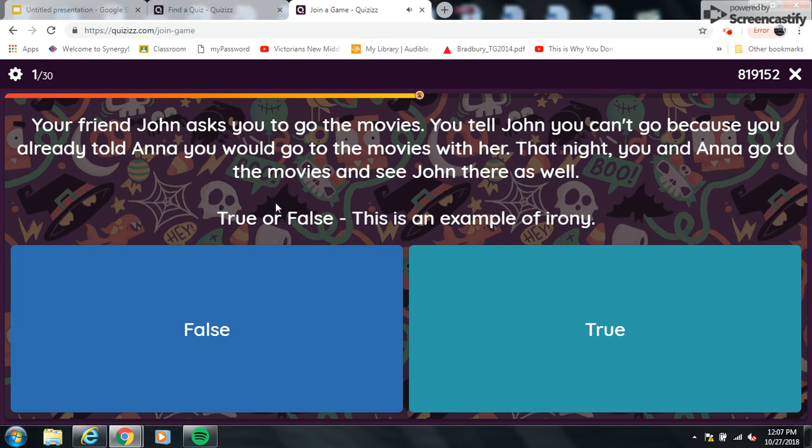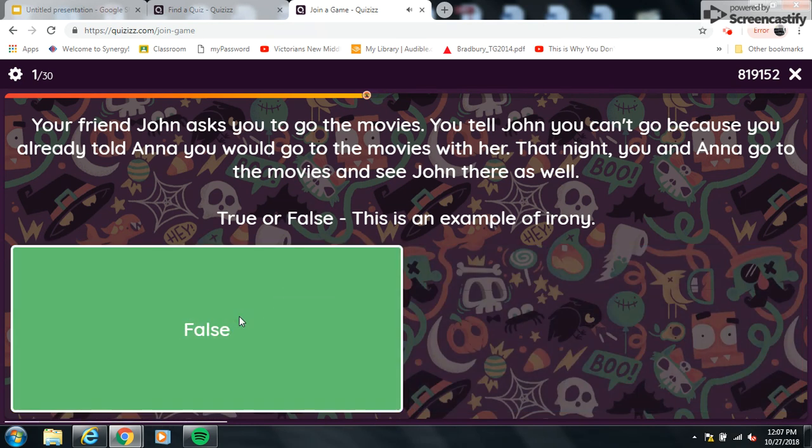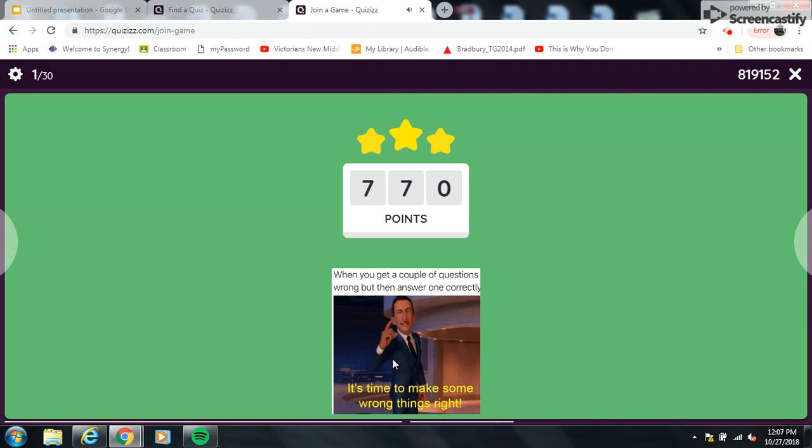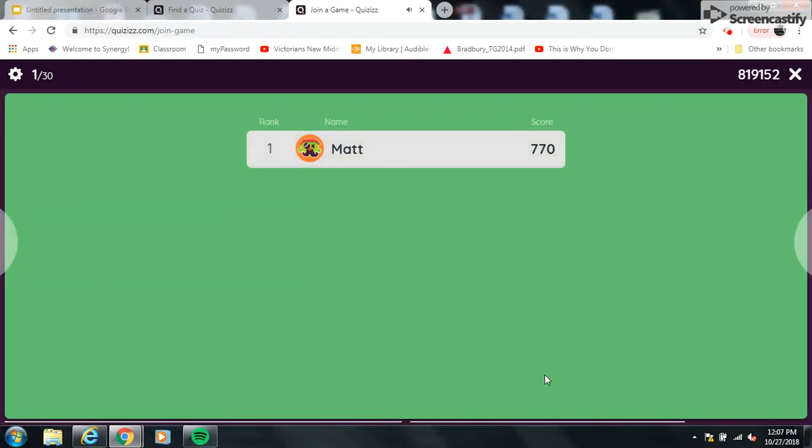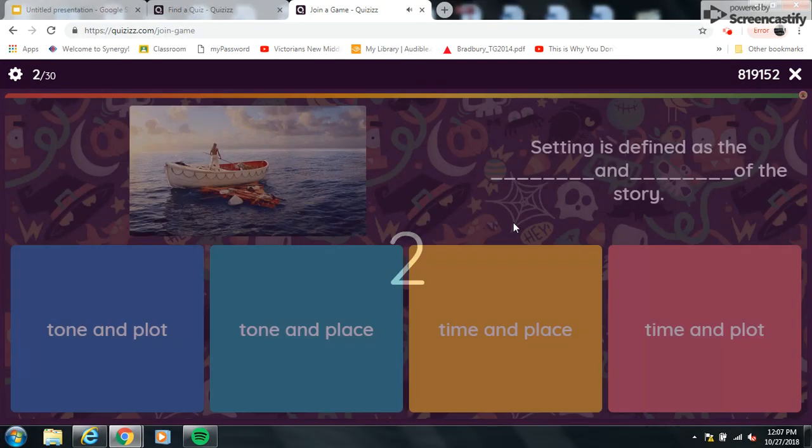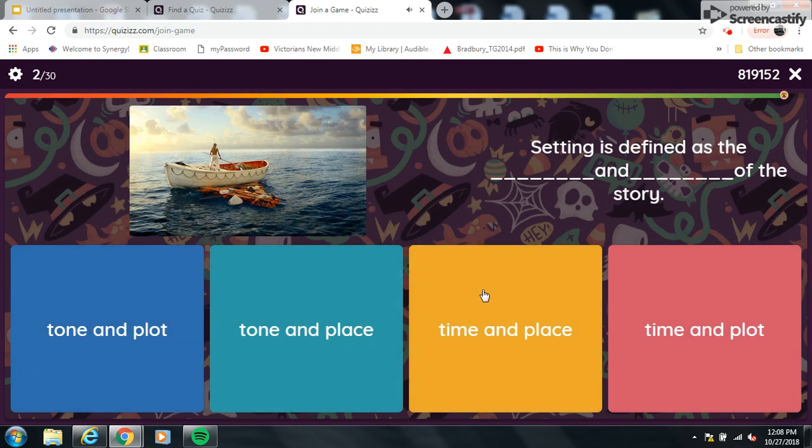So here's a question about irony. And this is not ironic. So I'm going to say this is not an example. And I got it right. Again, there's fun music going. And look, they flashed me a quick meme. There's a quick meme that they flash me, and they give me my points. And the students really get into that meme thing, as you might know.